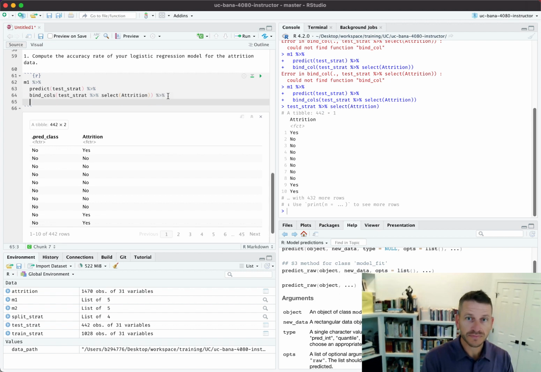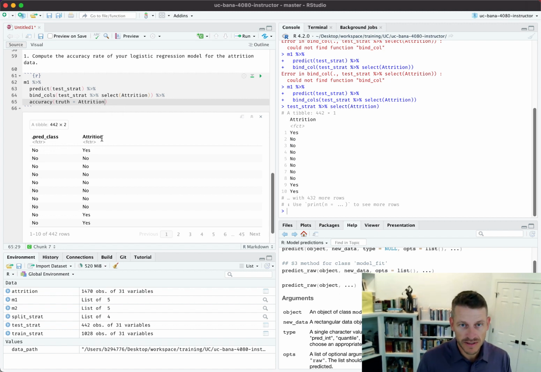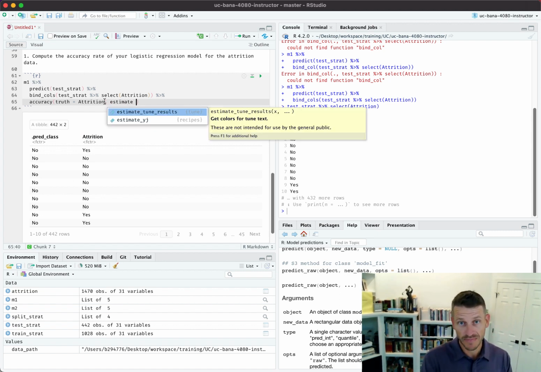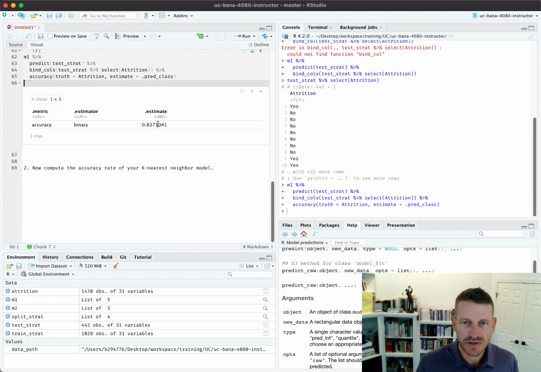Now all I need to do is use the accuracy function, and I need to tell accuracy two things. First one is which variable is the truth, right? Or the actuals, and that is going to be this variable right here, or that column. And then I need to tell it what it calls the estimate. This is the predicted or the estimated output based on our model, which is .pred_class. And now I see that my accuracy rate is 0.837, about 84% accurate.